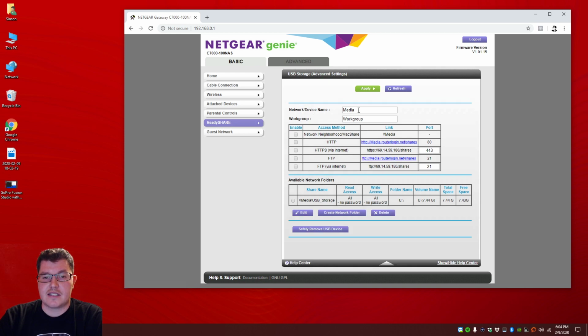You can set the device name. This is very important. It took me hours to figure this out, and it was all because I had capitals. Easiest if you just set it all to lowercase. You can leave the workgroup as is. I'm going to make mine available for local network, local HTTP, HTTPS via internet, FTP, and FTP via internet. These will be default ports. You can change the via internet options for HTTPS or HTTP.